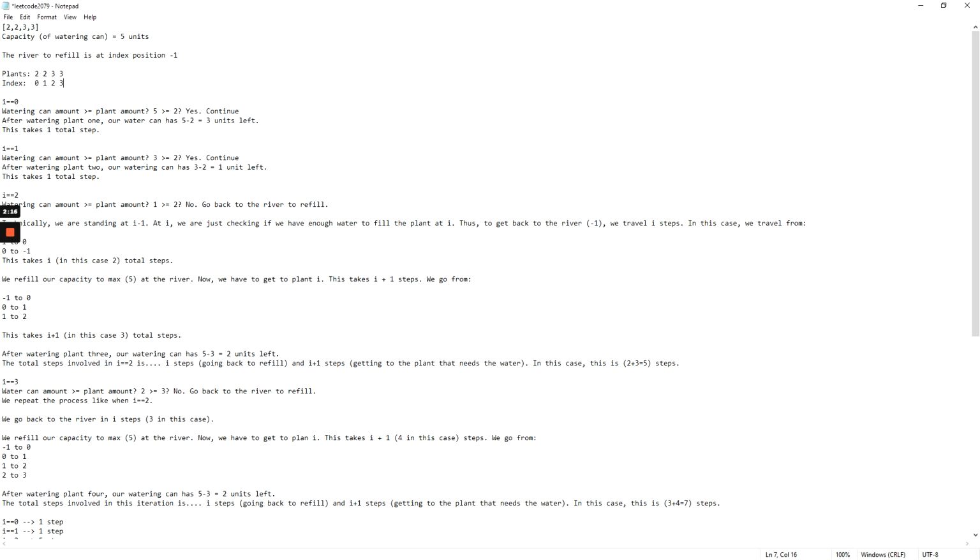I think the most basic approach here would be to use a for loop, obviously. We'll say at iteration i equals 0, we need to check at each iteration, is our watering can amount greater or equal than our plant amount? And if that's a yes, we can continue. We go ahead and water the plant. We'll subtract the units used out of our capacity, and we'll count that as 1 total step.